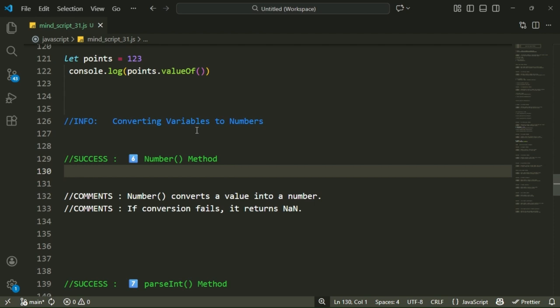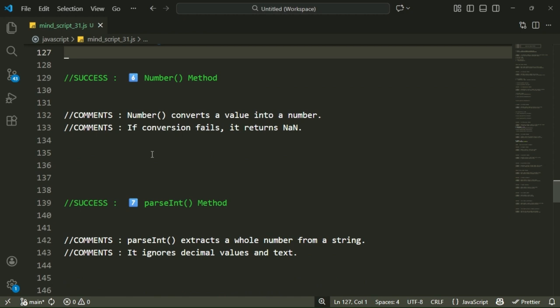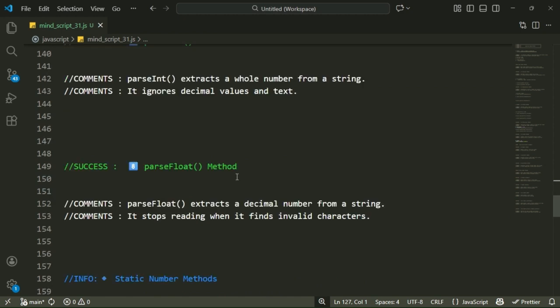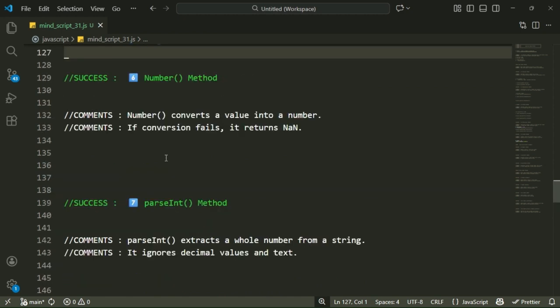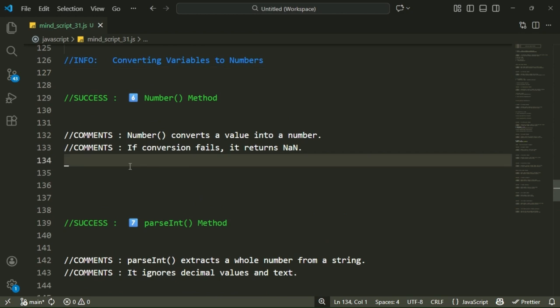The next topic is converting a variable to a number. First is the Number method, then parseInt, and here we have the parseFloat method. Let me explain the Number method first. Number converts a value into a number. If the conversion fails, it returns NaN, not a number.